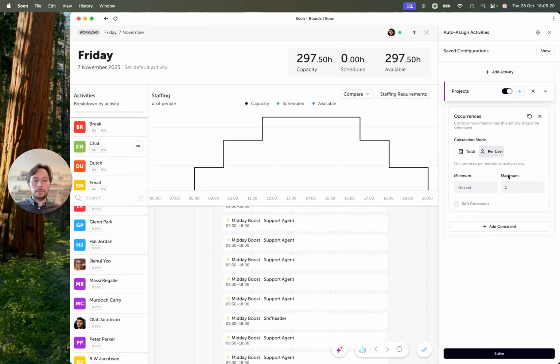So that's how the occurrences work, and it can be a constraint that might cause issues. Let's say I want this to happen only once in the entire day, and at the same time we have time required, a minimum of 10 hours. If there are other constraints or other activities assigned, or no one is working 10 hours, then I'm causing an infeasibility.